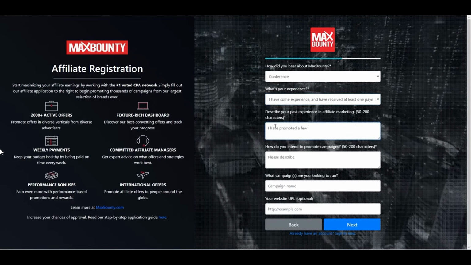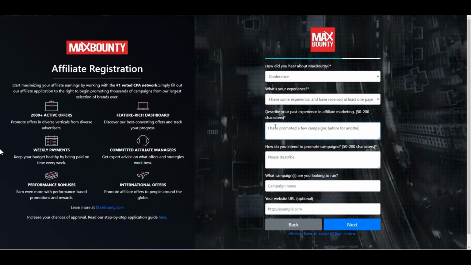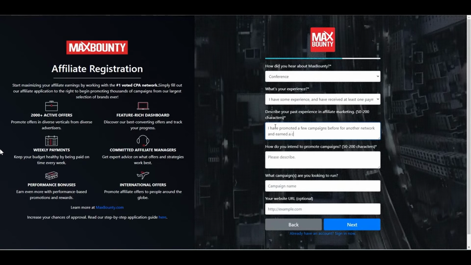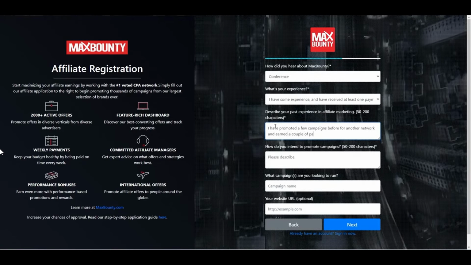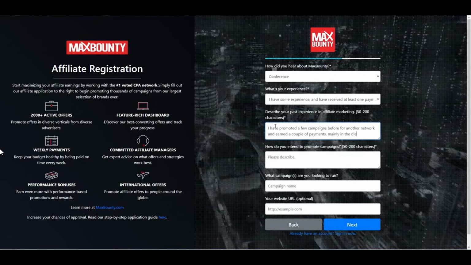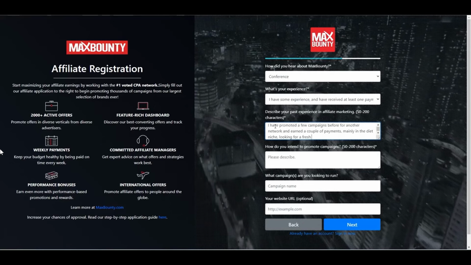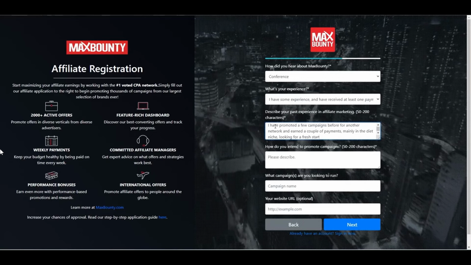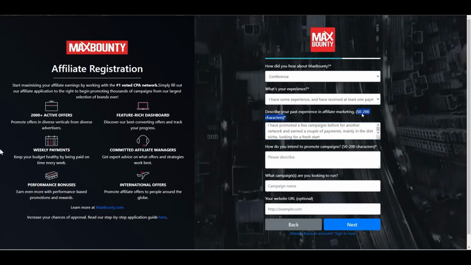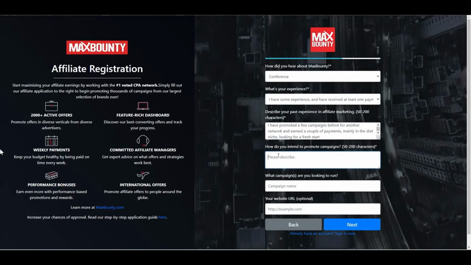Now in this field, we want you to get specific. Describe your past experience in affiliate marketing. You can tell us about which campaigns you've promoted before, if you have worked with other networks, which ones, if you've earned payments before, how many, as well as what niches or verticals you're interested in. If you don't have any experience and you're a complete beginner, just tell us that. It's also important to note that this field requires 50 to 200 characters, not words. We've seen affiliates get confused by that in the past.